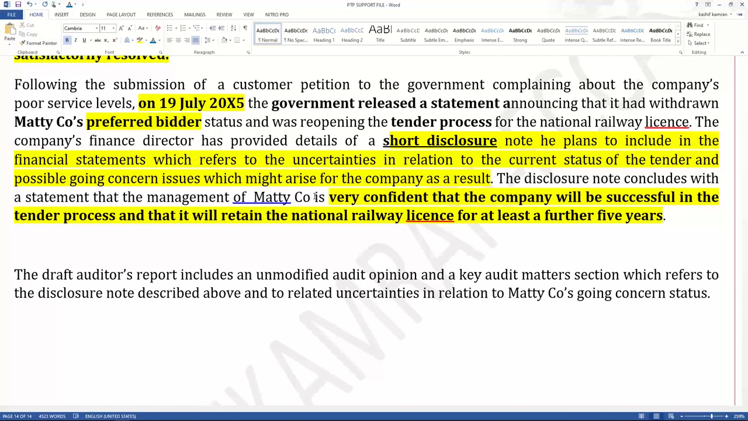So it is a material uncertainty, right? On one side, they've lost the preferred bidder status. And on the other side, the company is still confident they will win the license.